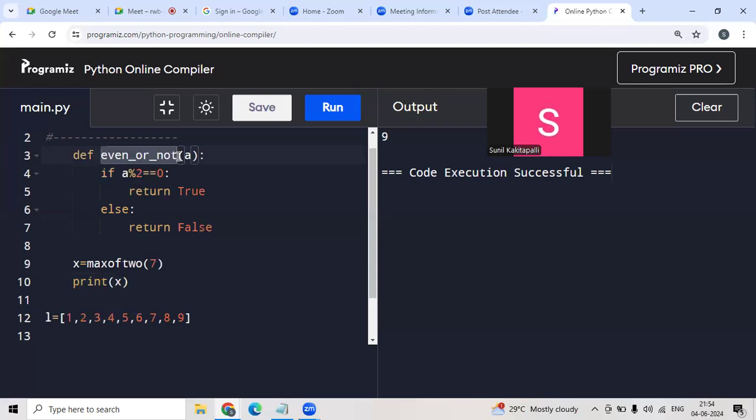If it returns true, then count. But here we have a separate function. What is that? The filter function. So filter: you pass the function name, even or not, comma, l. Internally it will send every number to this function and return whichever arguments are even. And you need to convert them into a list again.